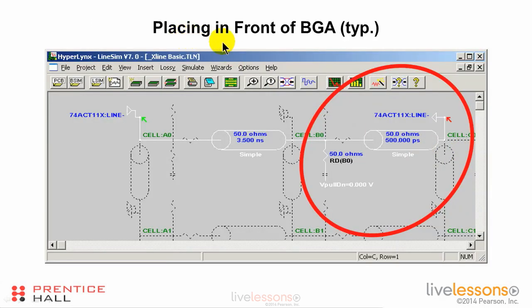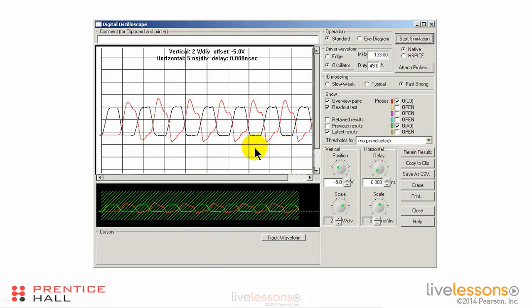In this simulation, we're going to place the terminating resistor in front of the BGA, the way we typically do it. So here we have the driver, here we have a transmission line, we come down to a terminating resistor. Then we extend the trace as another length of transmission line underneath the BGA and connect to the pin. The problem with this approach is this becomes an unterminated stub. And here's what the result looks like.